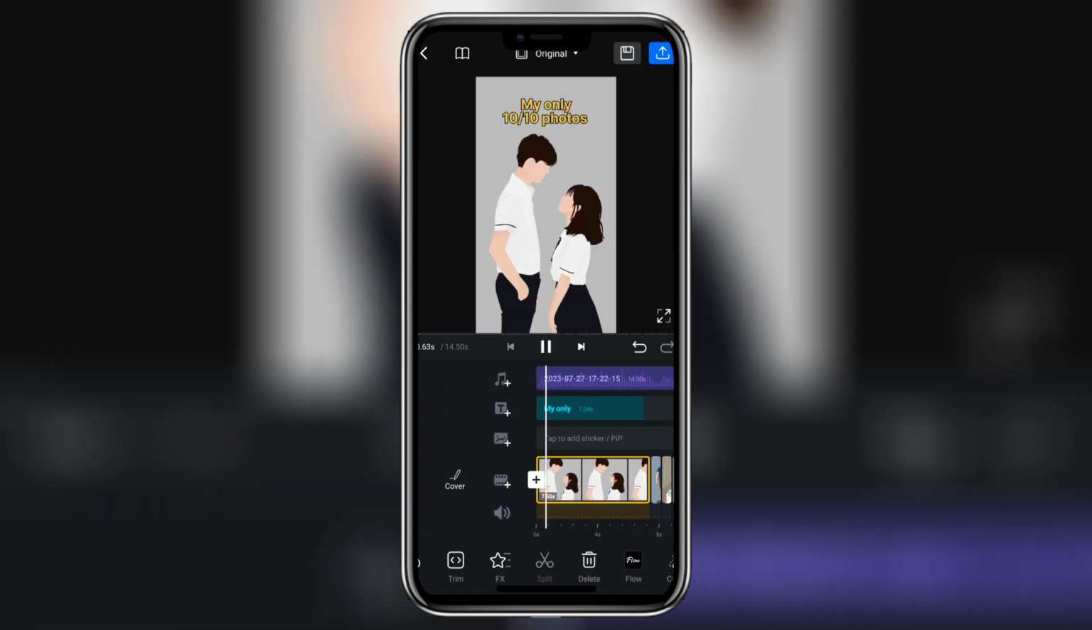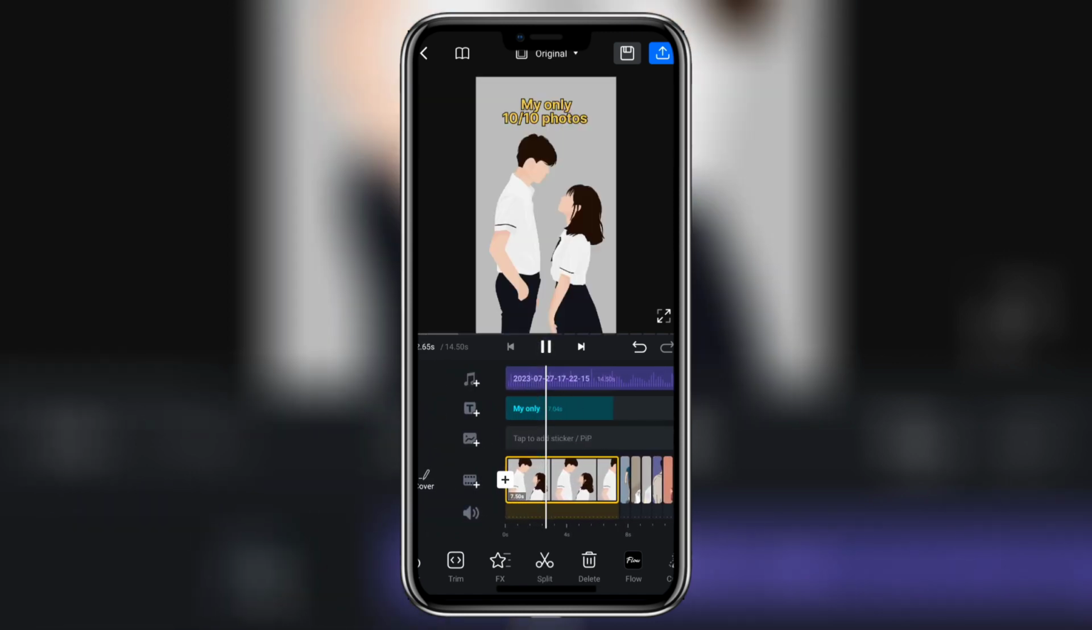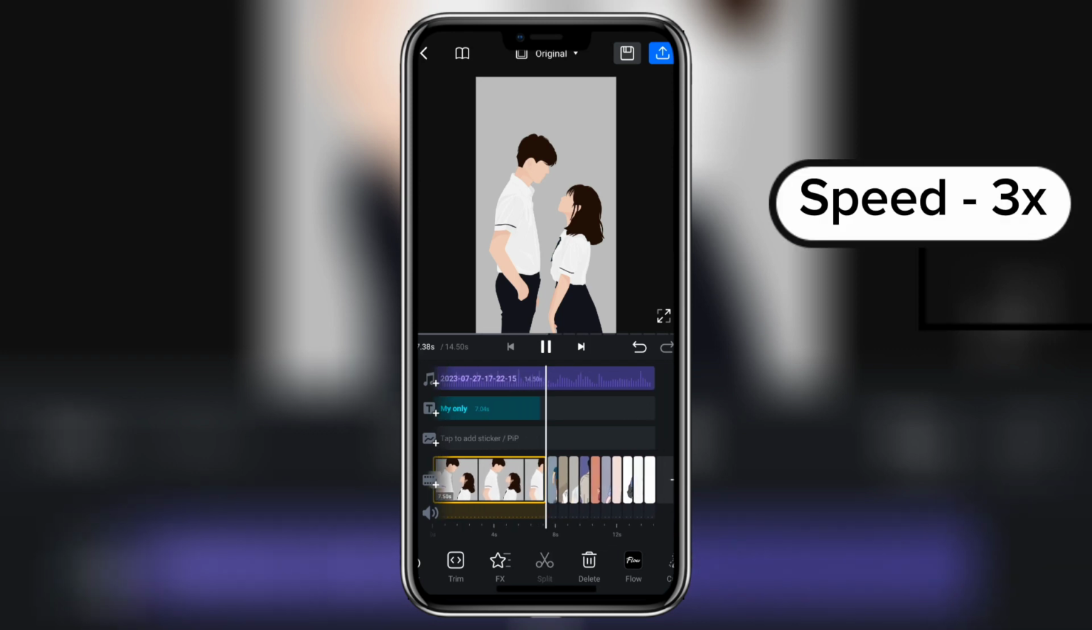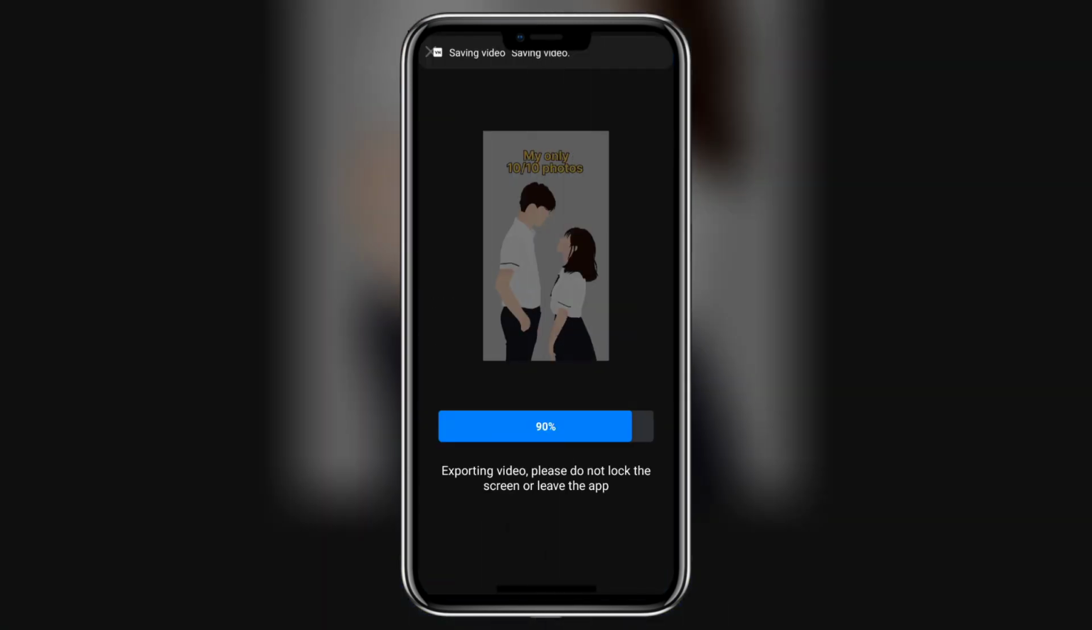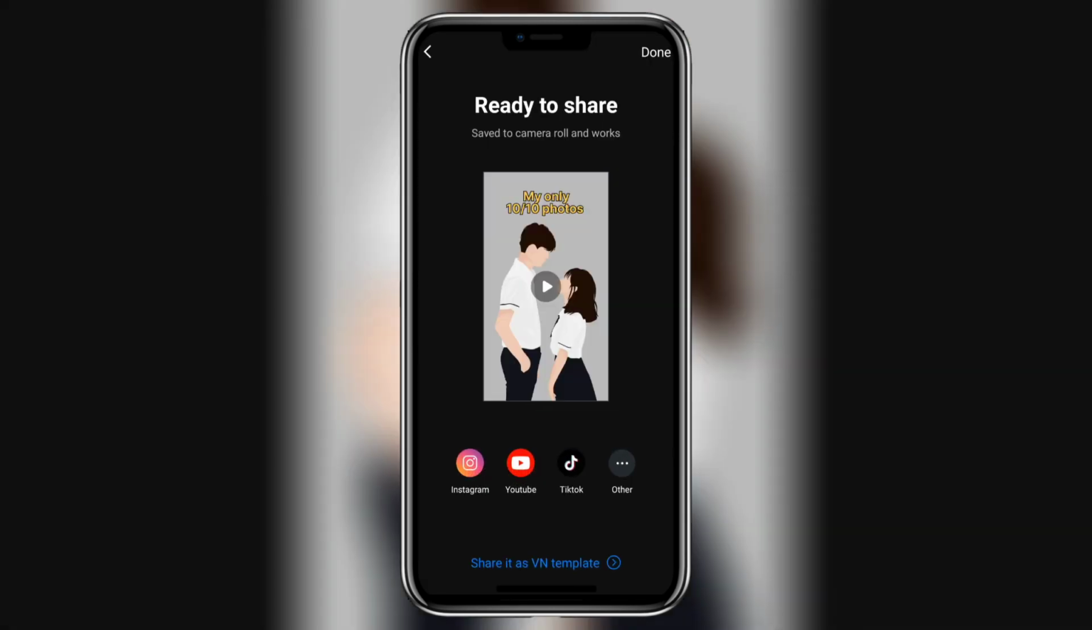Now after doing this, check your video and then export. And now you're ready to share.